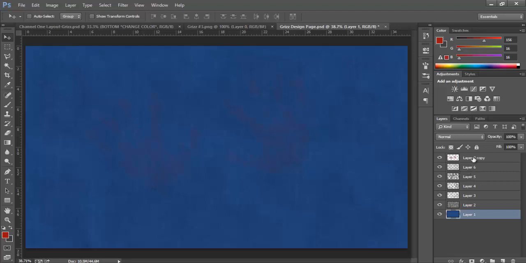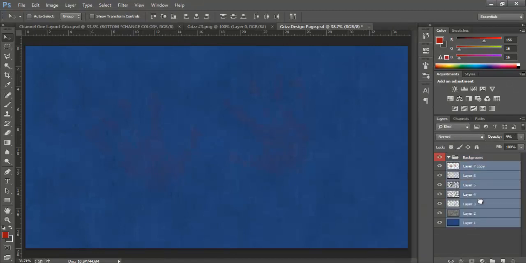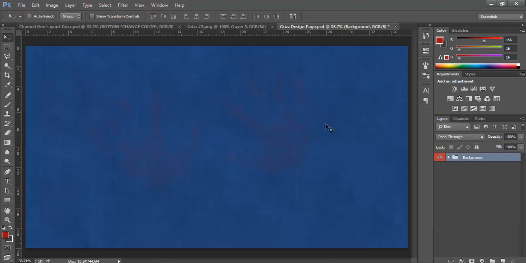Okay, and now that all of that is done, we're going to create a group. Name the group background. That's going to be the background group. We'll drag all these in it. And now we have a nice little 2D grunge, or a nice, you can't do 3D grunge. We have a nice grunge texture.